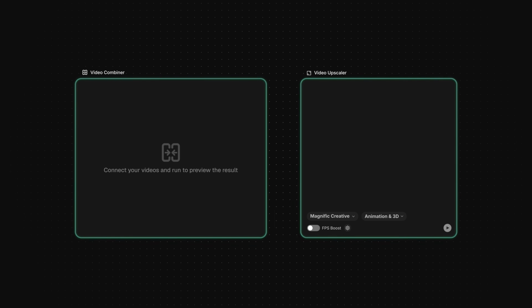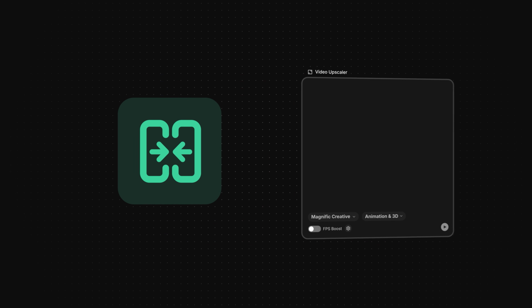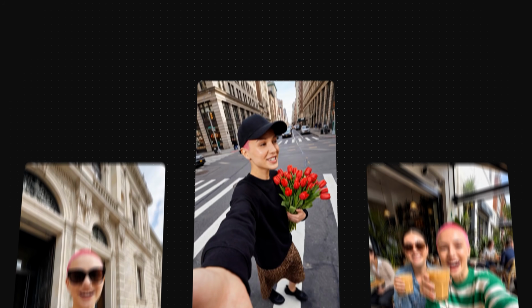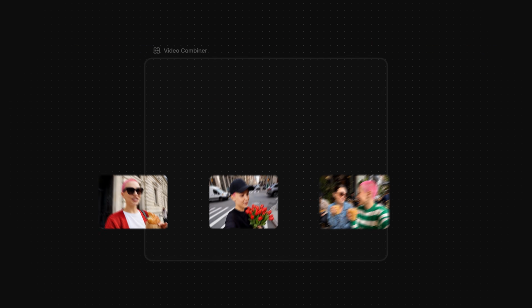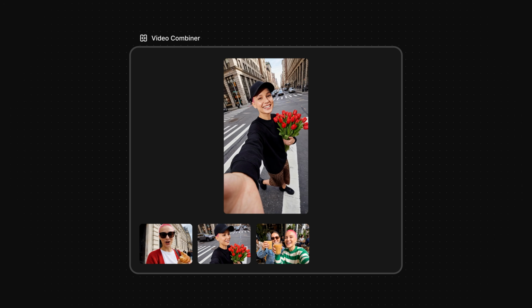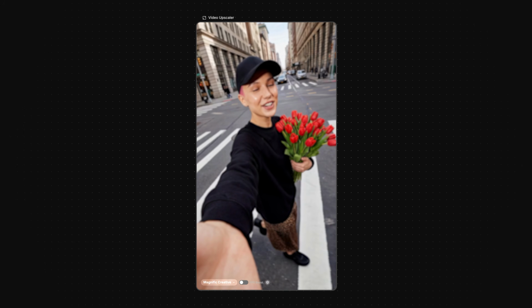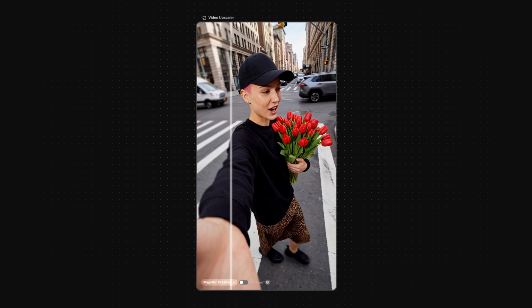In this episode, we'll look at two video nodes that come into play after your clips are created: Video Combiner and Video Upscaler. The first one is extremely simple. It lets you bring several clips together into one continuous result. The second one takes that result and helps you refine it when you need higher resolution.